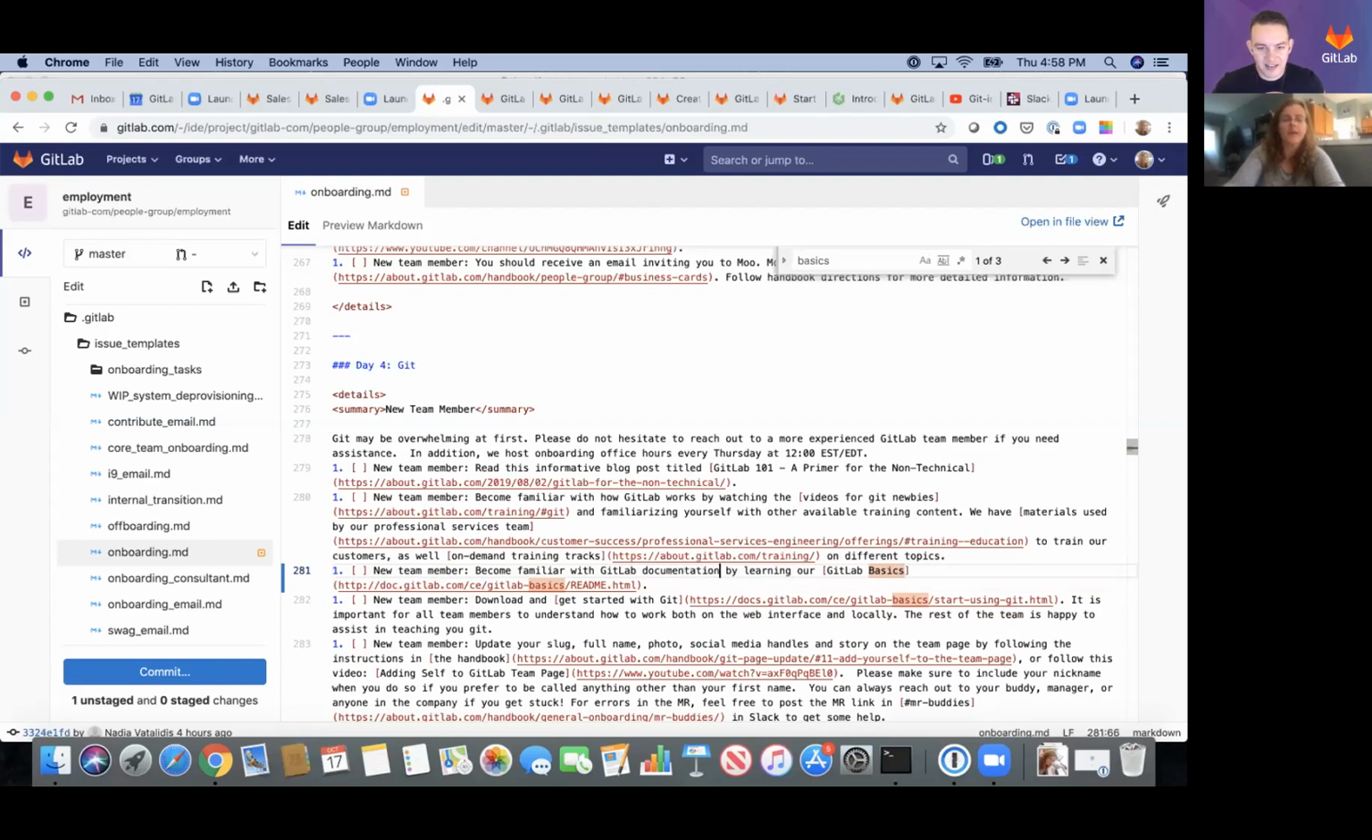Documentation. And maybe instead of "by learning our GitLab basics," by reading over or scanning? By scanning the GitLab basics page. And do I need to do it after the URL here? Exactly. In Markdown, the syntax for making a link is brackets and then parentheses. I figured. Yeah. And we can even say by scanning our GitLab basics page, and in no way completing all of the tasks.